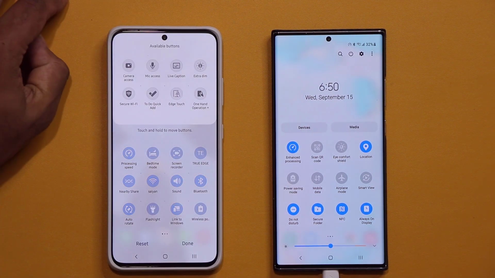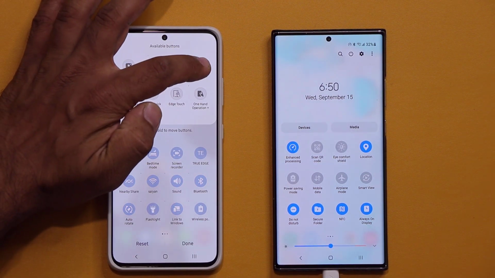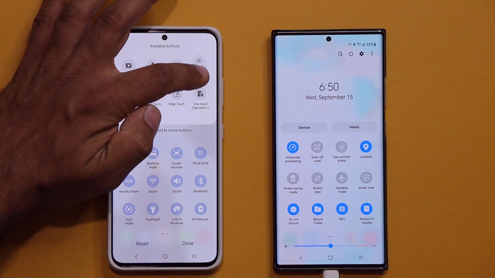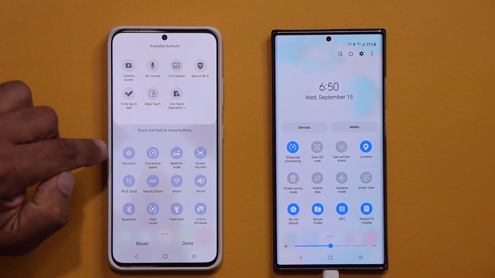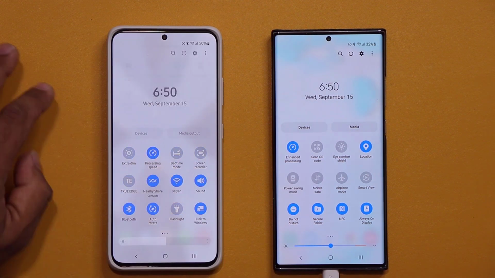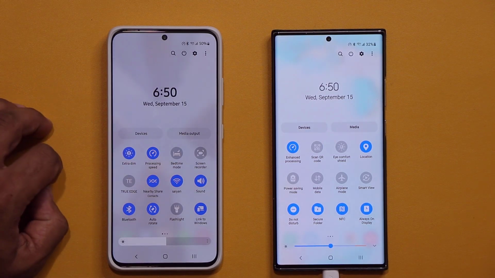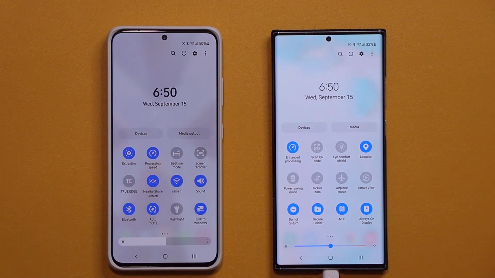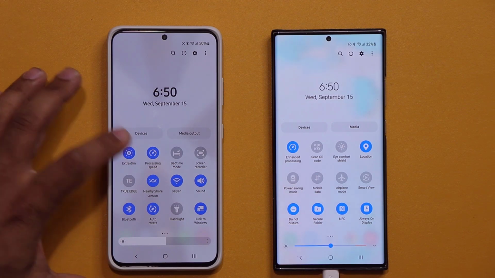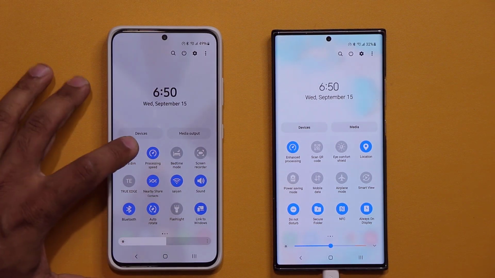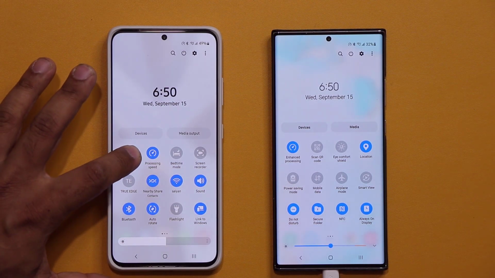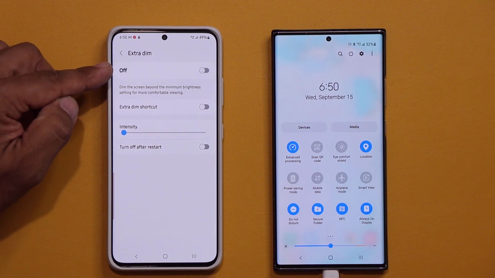But the other big one that you've never seen before is, if you tap on the edit button, on the top we have this extra dim option. I'm going to grab this and put it right here. We don't have this option over here. When I click on extra dim, it reduces the brightness of the screen by a certain amount. It doesn't tell me exactly how much. Let me see if I press and hold. So there's the extra dim option.